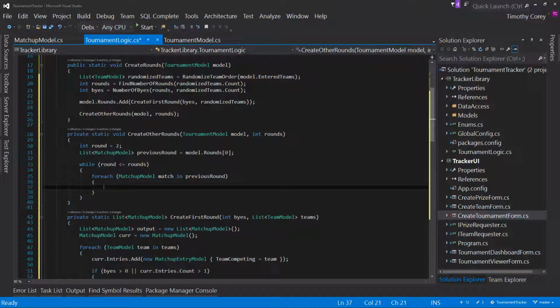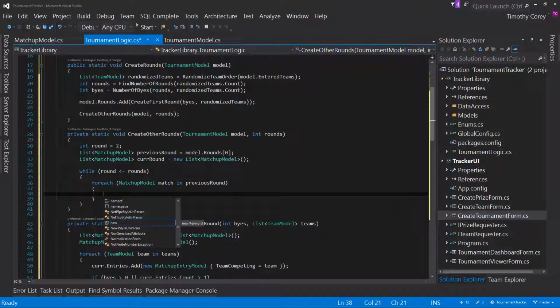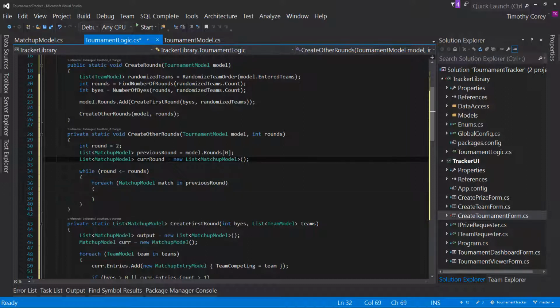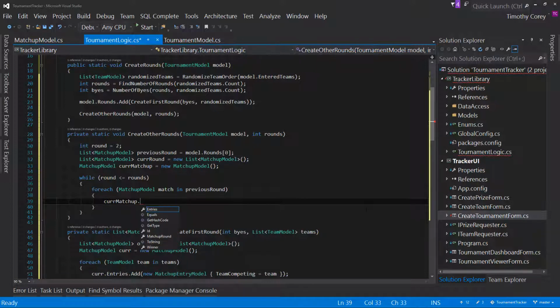Now what we're going to do is have a current round. So let's do list of matchup model, current round, equals new list of matchup model, and that's empty. And actually we have to add one more thing up here. We have to have a matchup model, cur matchup, equals new matchup model. So now here we can say cur matchup dot entries dot add.